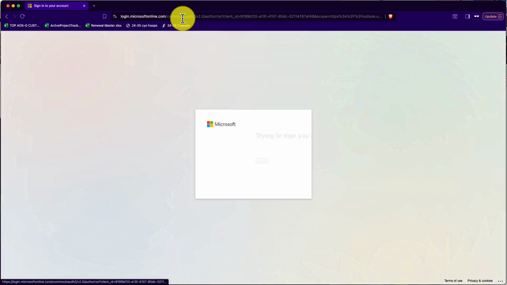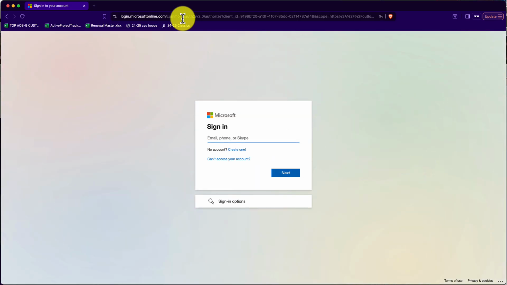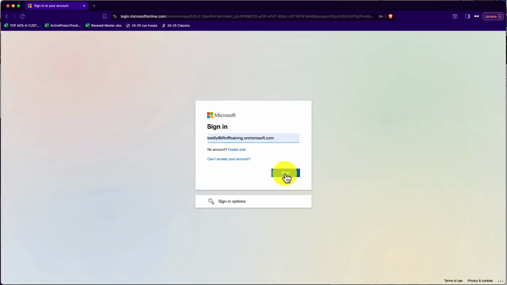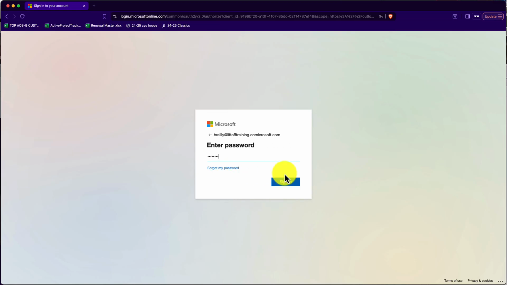Now, if your organization is in the GCC High, this URL is slightly different, outlook.office365.us. Here, enter your username, which is usually just the same as your regular email address, and then your password.